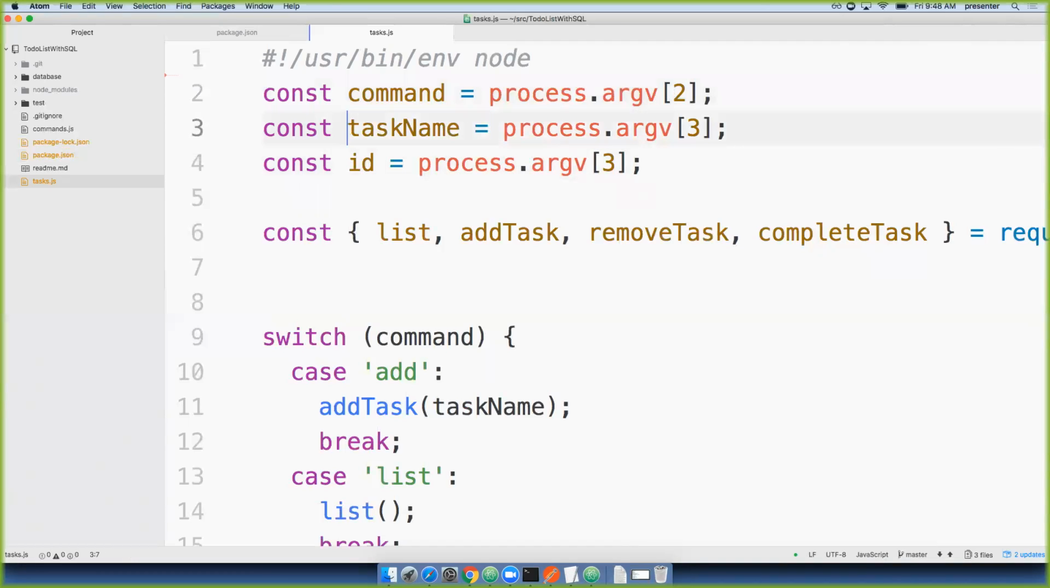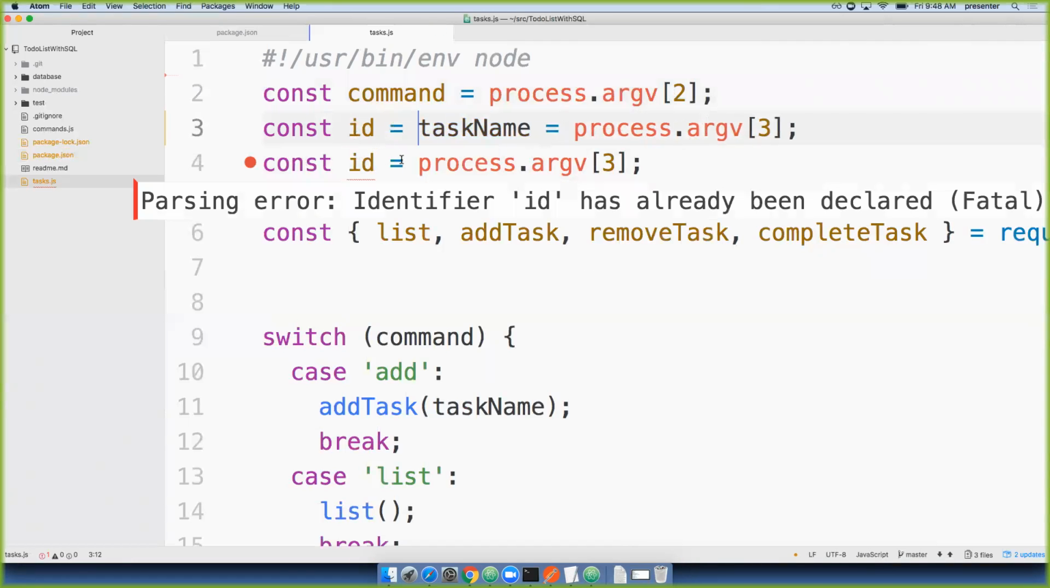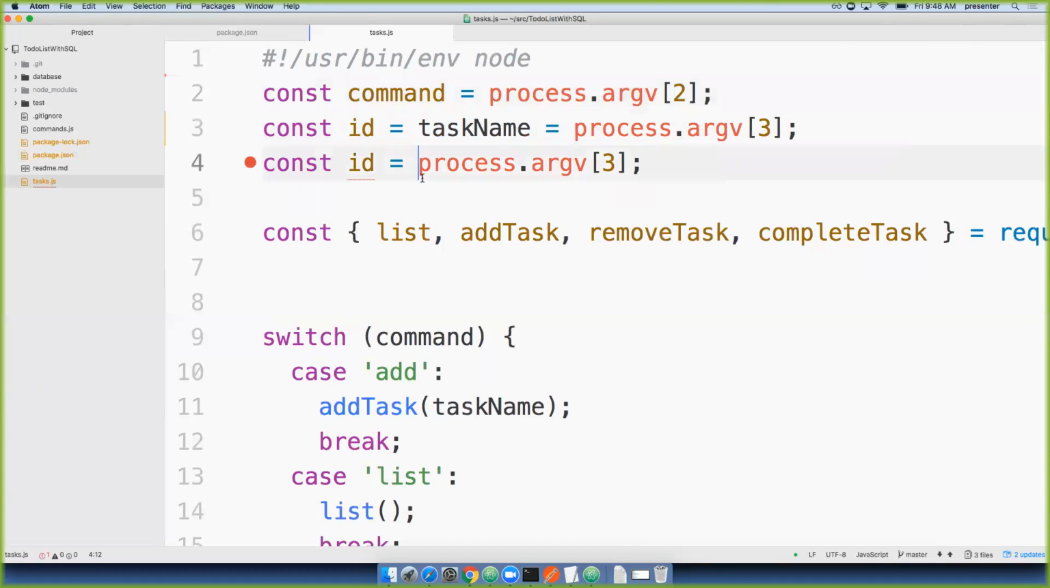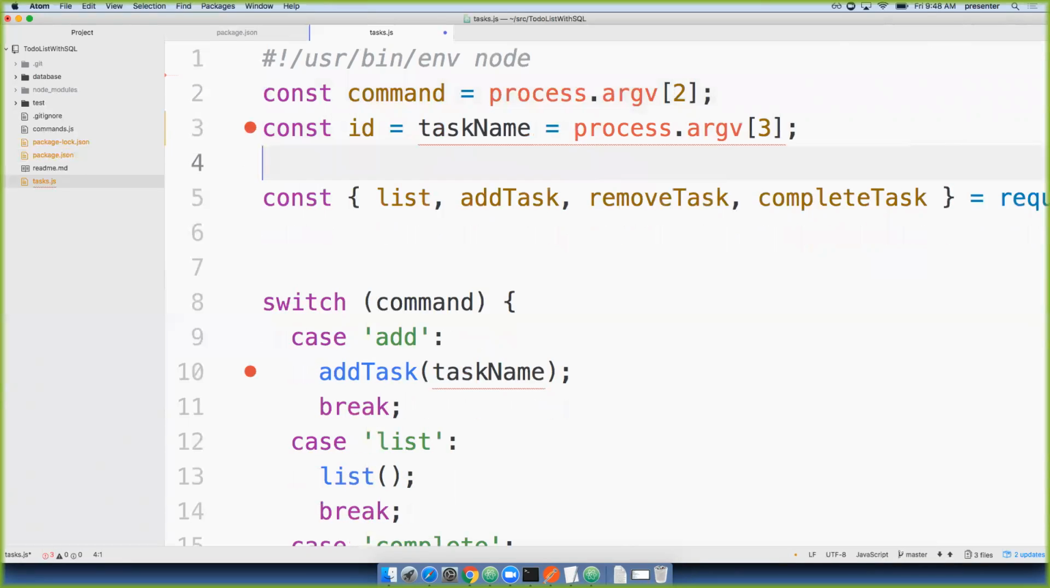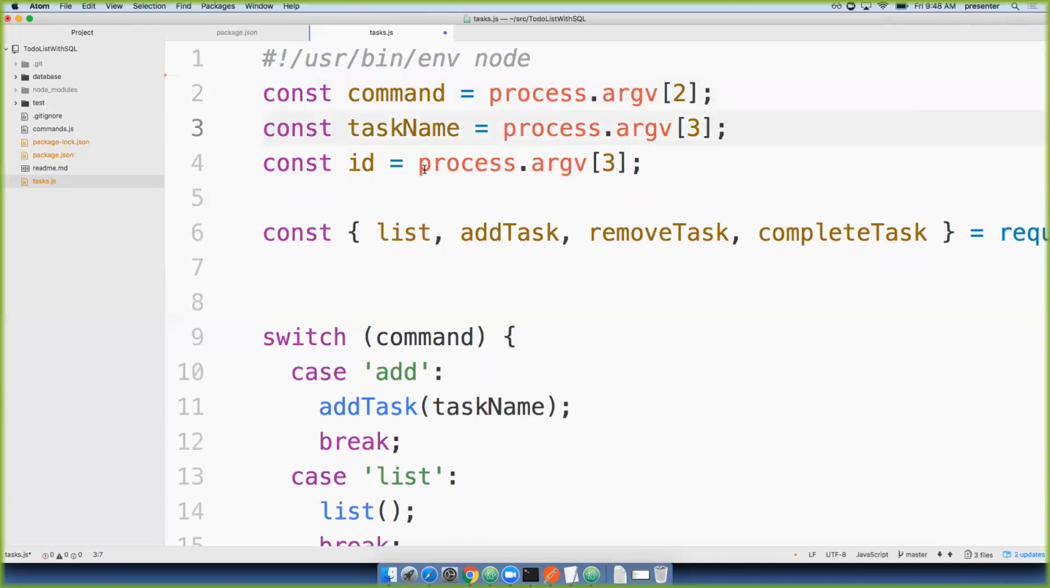So I believe you can do this in Python, and I'm guessing, no, apparently you can't do it here too, where you can say id equals task name equals. In Python, you can do that. You can set two things equal. Let's see. No, it doesn't. Yeah, so something you can't do in JavaScript.